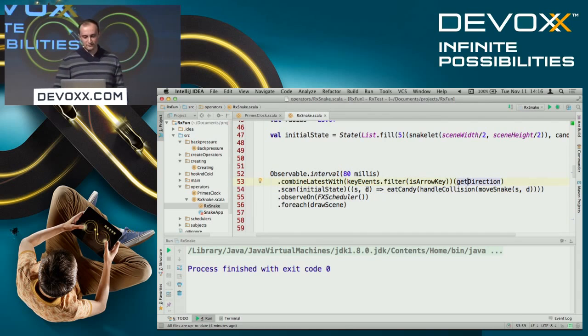So every time we get a direction tuple for this scan, we apply 3 pure functions. First we do a move snake, then we handle the collision, then we eat the candy. Move snake basically takes a state and returns a state, and the same goes for handle collision and eat candy.